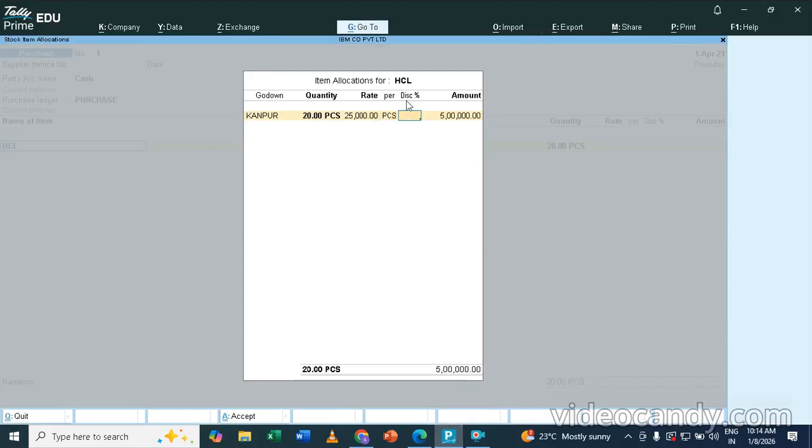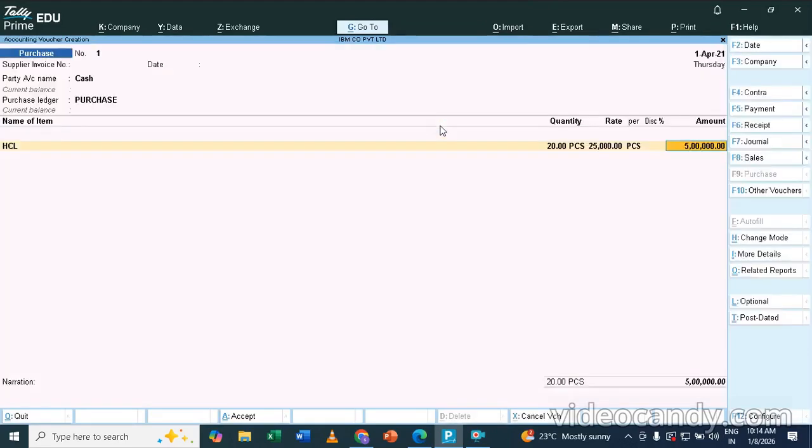See, discount. But for purchase there is no discount, so you can leave this blank over here. Only for sales we are giving a discount actually. So this is the amount, 5 lakhs. That means the company has to pay 5 lakhs. Enter, enter, enter, enter, enter, enter.